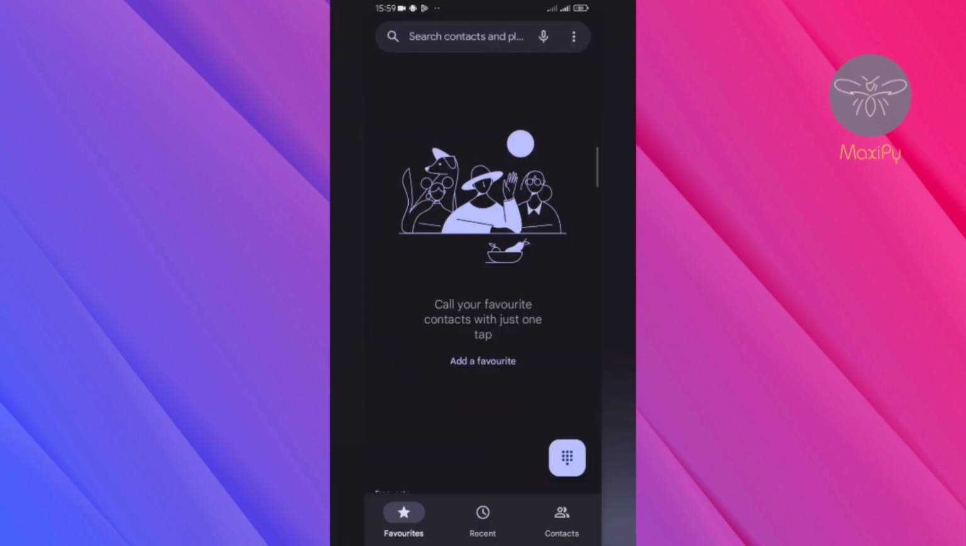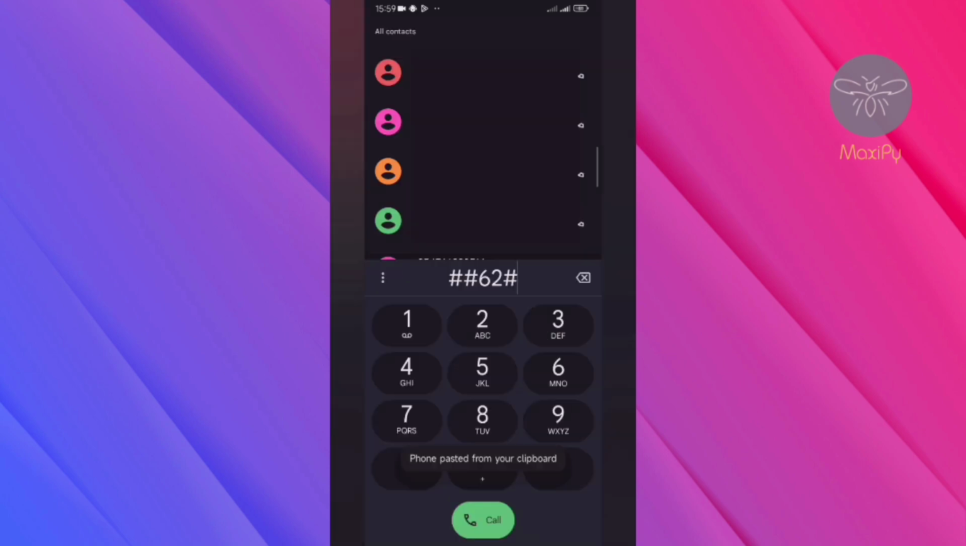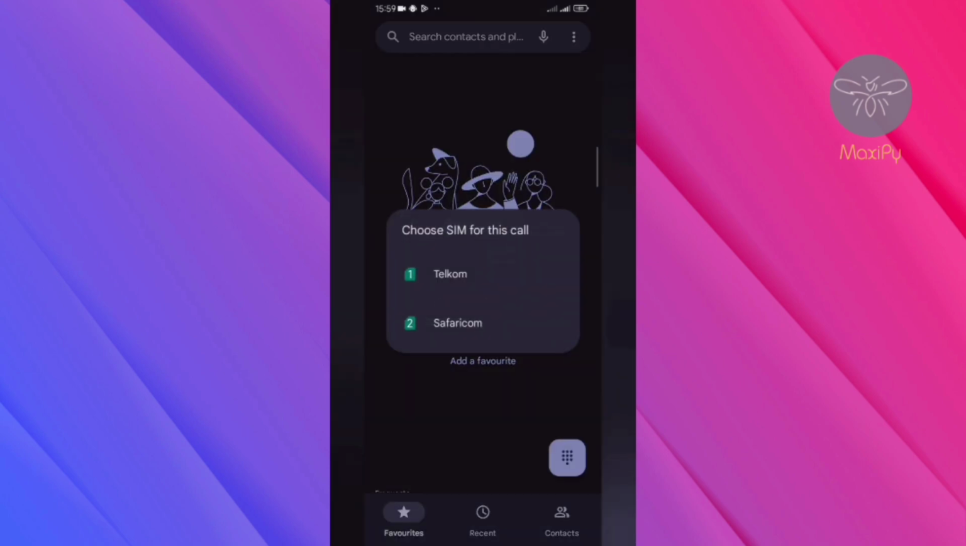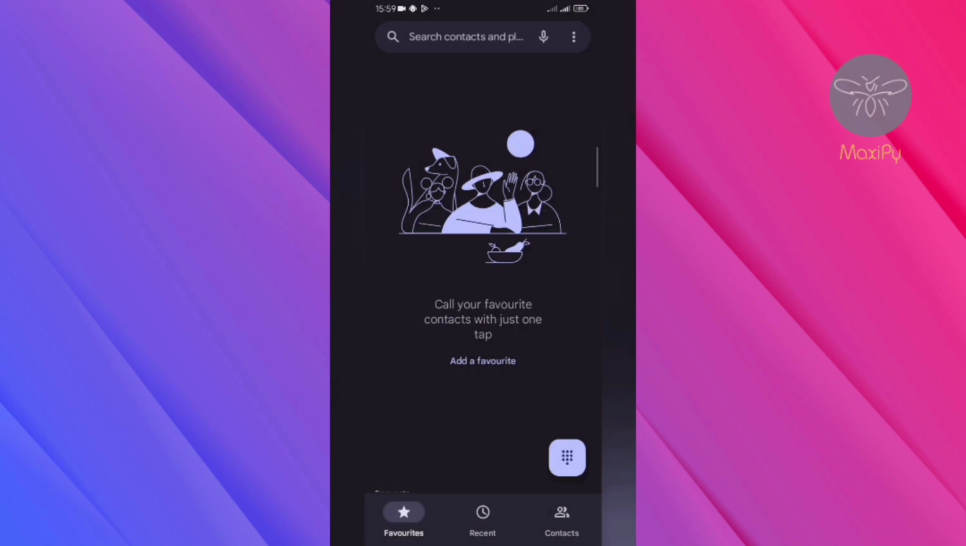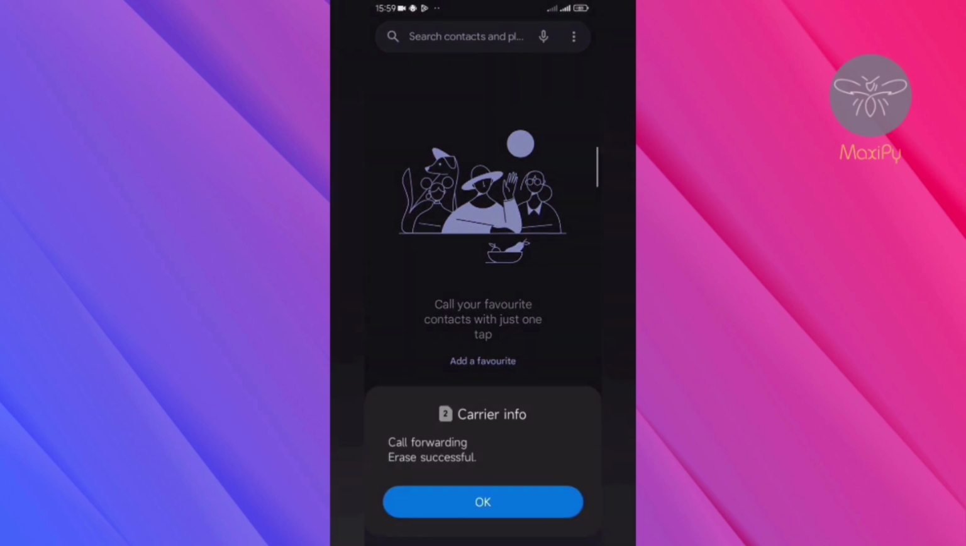While you are in your phone application, you need to dial #62#, and then call it with your Safaricom SIM card. Then it will bring you this pop-up: call forwarding erase successful, and that's how you deactivate it.